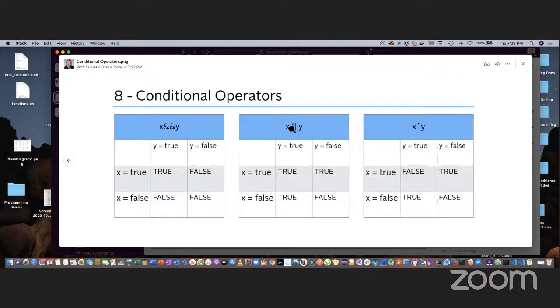With the exclusive or, the bitwise exclusive or, both need to be different. They cannot be both true or both false. They need to be false and true, or true and false for that to be true.